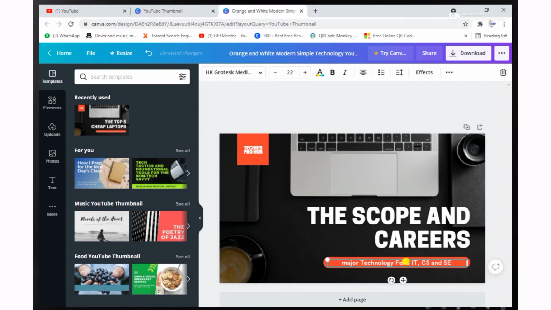Now I will select it and change its font size and style. So simple, select all and click on plus, then the size will be increased, and click on minus, then the size will be decreased. You can increase and decrease the size by dragging the cursor of your laptop or PC. It looks nice, so I have adjusted it here.